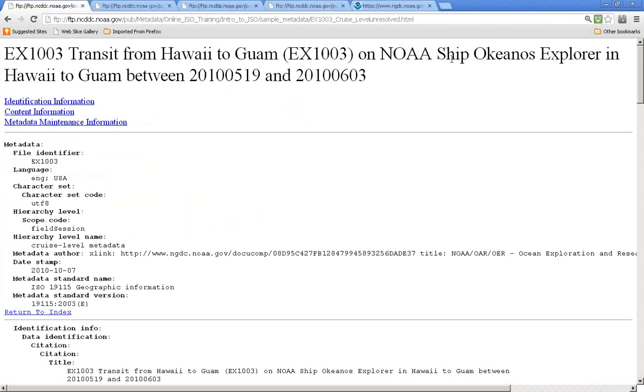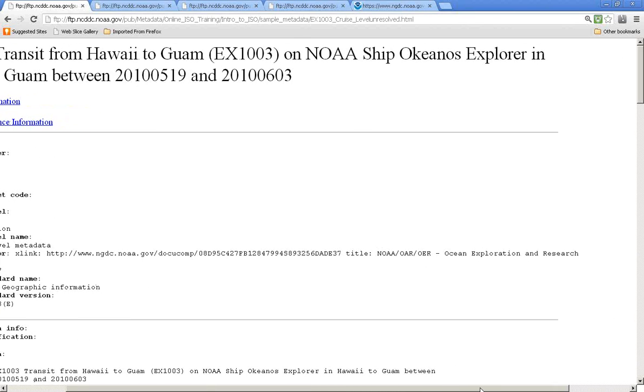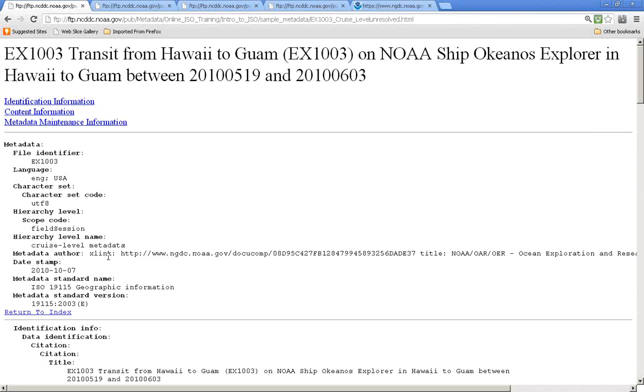Here's some examples showing this in an actual metadata record. This is an HTML view. This is an unresolved record, meaning this still contains X links. So my metadata author is here. That's more information, but it's NOAA OER, Ocean Exploration and Research. So that's my metadata author, and then it ends, and it goes on to my next element.